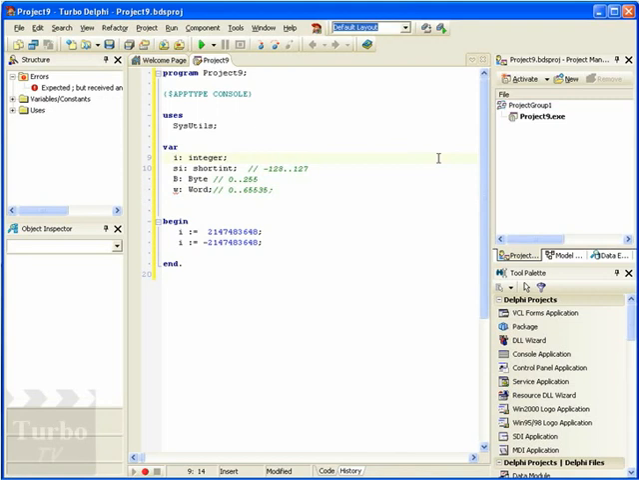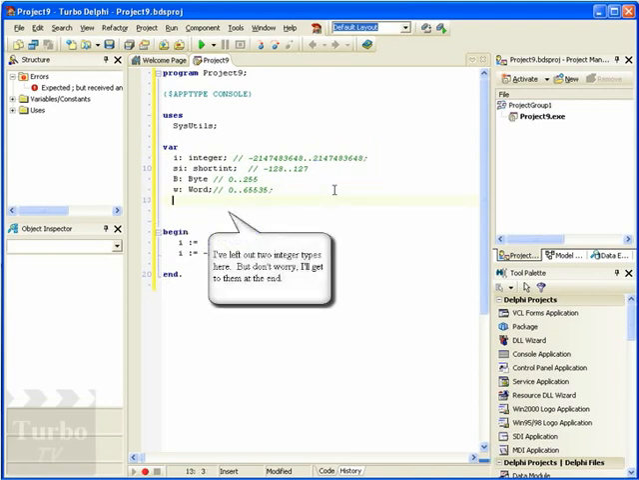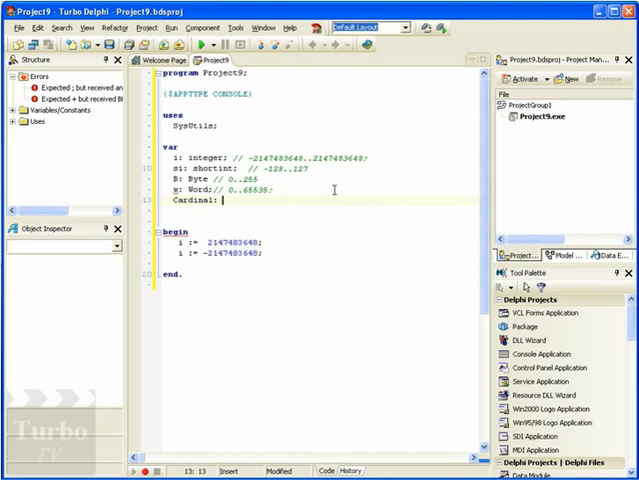Let me go up and put the range up here for you as well. It's from here all the way out to there. And finally, the final type of integer that we can deal with is the integer of the cardinal type, which is an unsigned 32-bit number which goes from 0 all the way up to this maximum value here. So those are the various different types and ranges of integers that you can use.